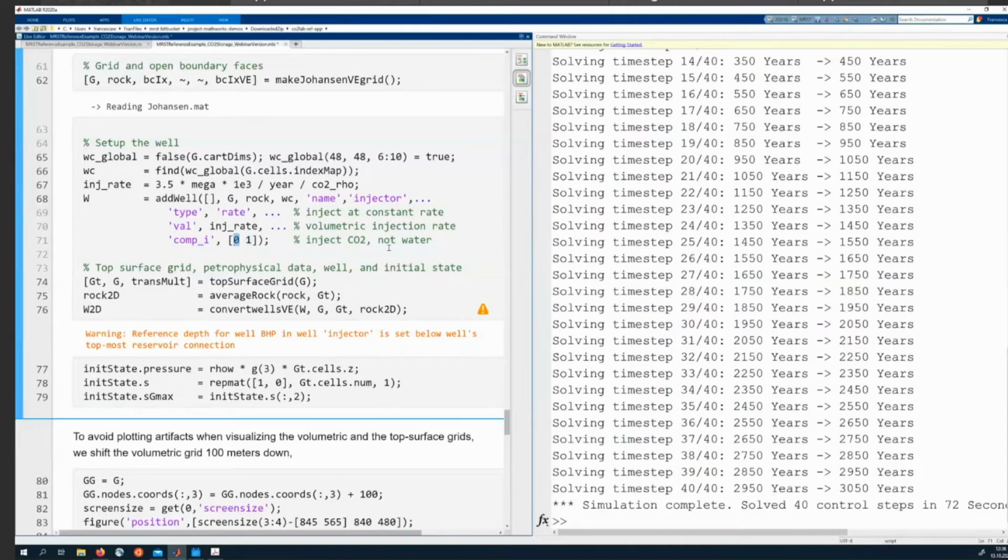So that is one well. We also set up the grid as before using the top surface grid function, so we get the VE grid that we need. We also need some average rock properties, so we just average the rock properties vertically for each cell.